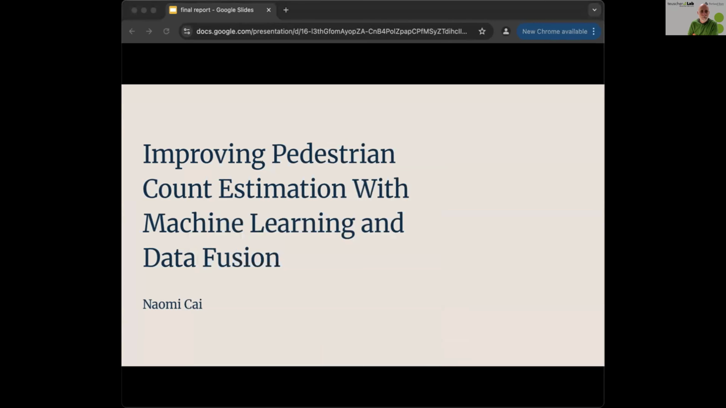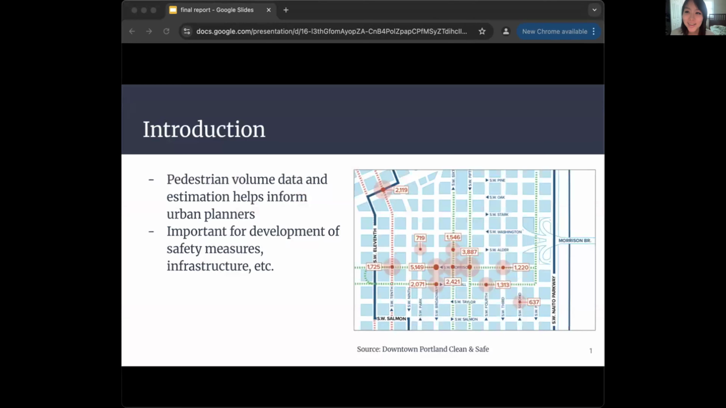Okay, so this is my project, improving pedestrian count estimation with machine learning and data fusion. My mentor was Dr. Koturi, sorry. So I'll start with an introduction. Pedestrian volume data and estimation is pretty useful. It helps inform urban planners on stuff like the development of safety measures, infrastructure, etc.